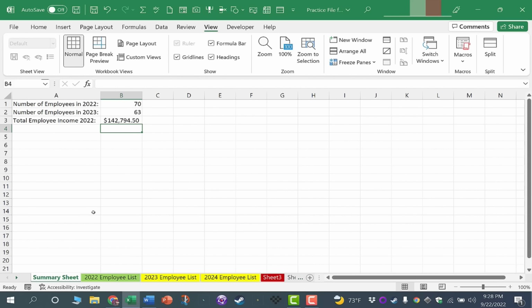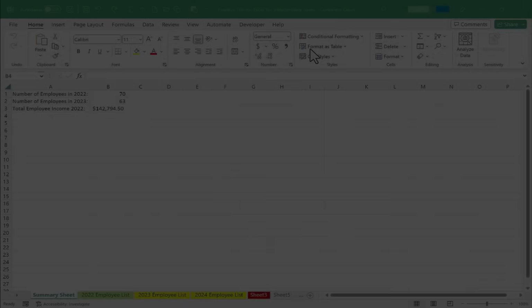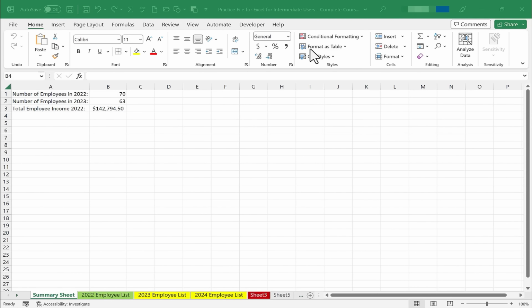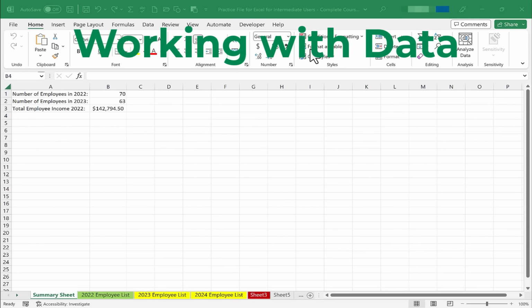So in this section, we've looked at several different ways to work with multiple worksheets and workbooks in Microsoft Excel. In this next section of Excel for Intermediate Users, the complete course, we're going to learn more about working with data in Excel. In this section, we're going to learn about some new ways to work with your data, including how to group your data and how to import data from other sources.